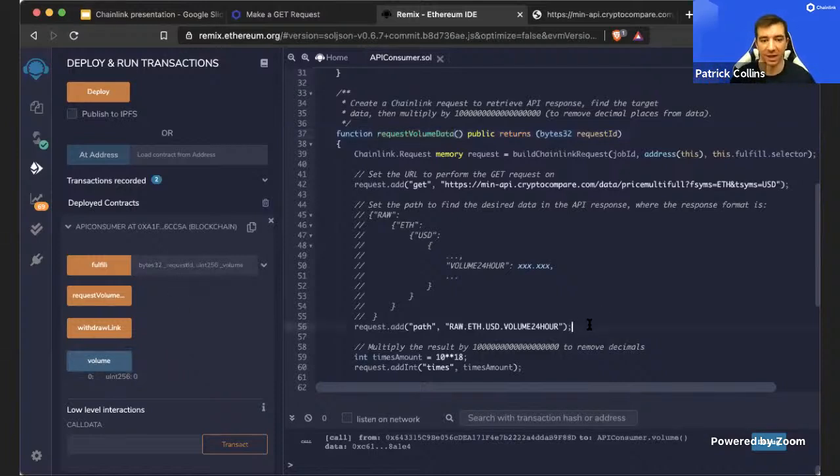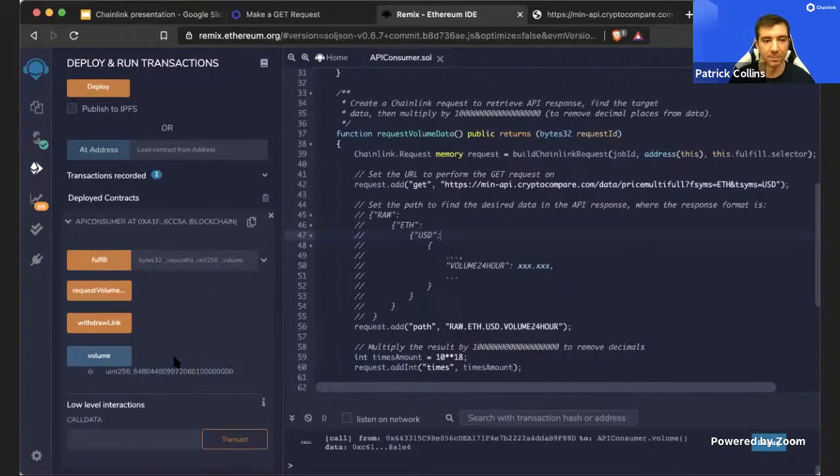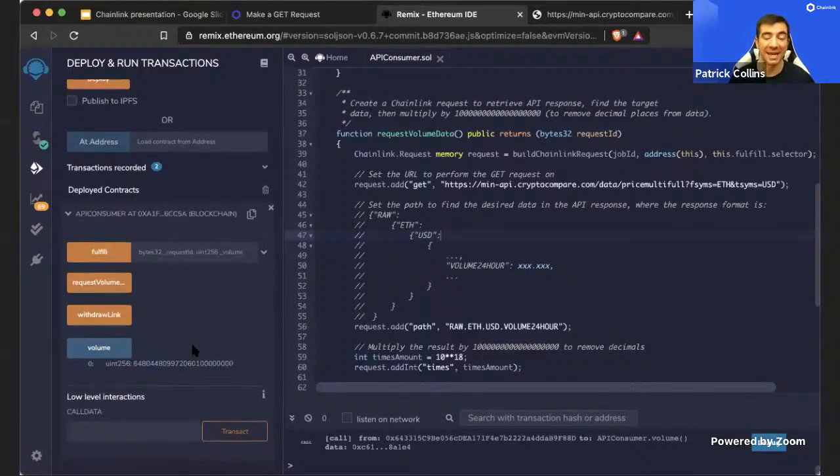I mean, at the end of the day, all these adapters are just saying, hey, do this, do this, do that. So it's going to go get that data. It's going to do whatever you tell it to do. And then it's going to return the data in a second transaction, which will actually update this number here. And it looks like it is already updated. And this is the volume for 24 hours there. So that's how you can get any API and get any data into your smart contract.